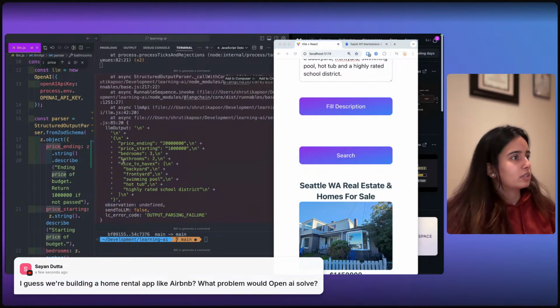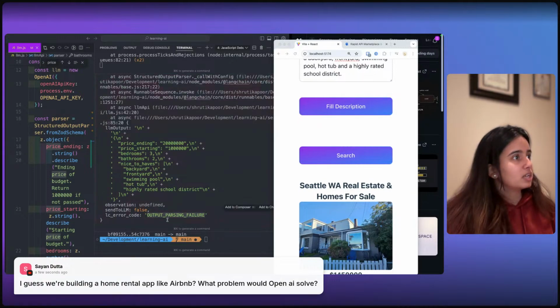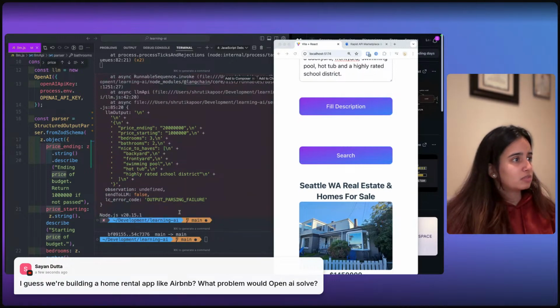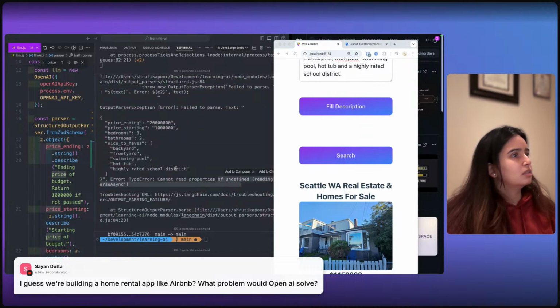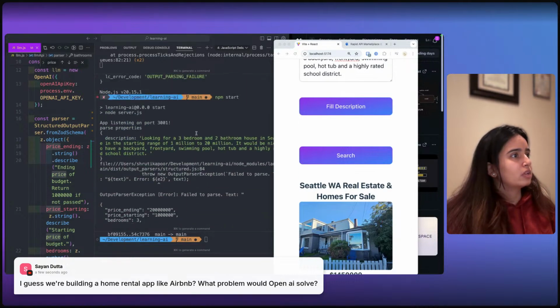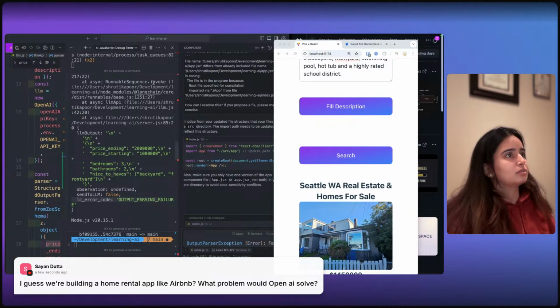output parsing failure. This looks good though. If you see here, we've got a backyard, a front yard, swimming pool, hot tub, highly rated school district. The only problem is that we're getting an output parsing failure, and that's probably because I think array might not be defined. Failed to parse text.